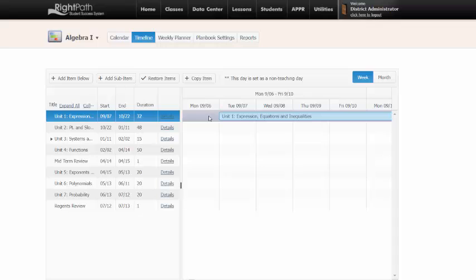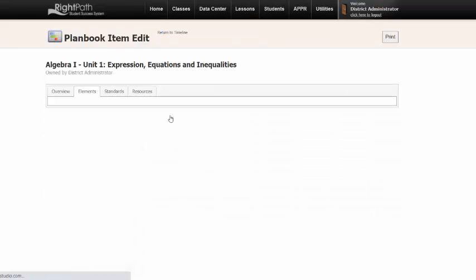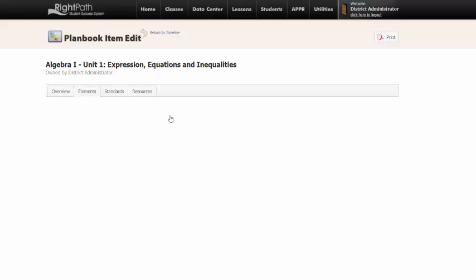We're going to go into more detail on editing the timeline view and your unit plan outline in a different video. But today we're going to go into the unit plan and show you how to view that unit plan. So to view any of your unit plans, you can click on the details link here next to your outline.